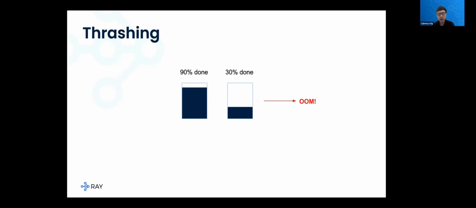Another problem with relying on the OOM killer in the operating system is that it is possible for tasks to be thrashing. Let's recall that the OOM killer prioritizes killing processes that use the most memory. To illustrate thrashing, here we have an example with two identical tasks that need to run, where we assume the memory usage of the task is increasing monotonically. The left task got scheduled first and it's running at 90% of its intended memory usage. It's almost about to finish. Whereas the right task just got scheduled, started running, and is only using about 30% of what it needs to use. Let's assume at this time the node runs out of memory and the OOM killer kicks in.